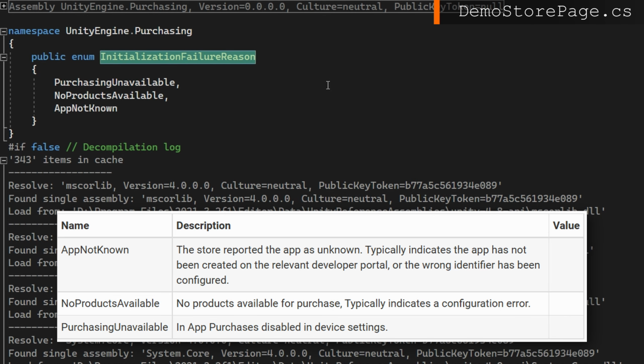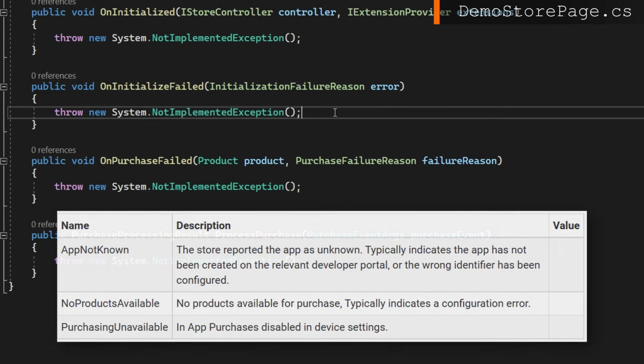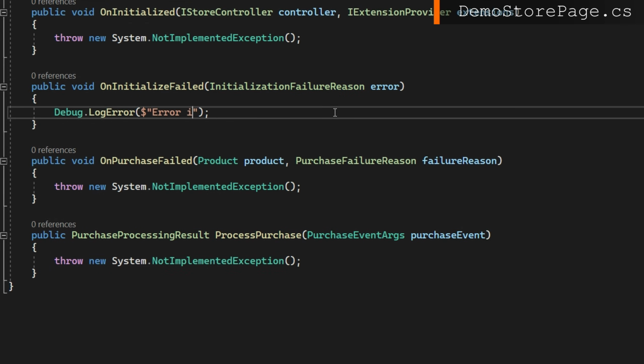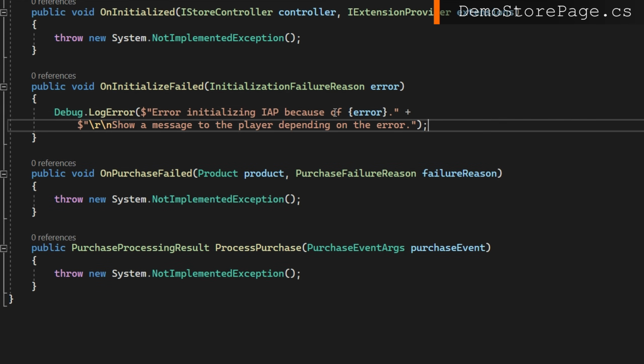If no products are available, that's probably a misconfiguration and you need to look into that. If the app's not known, that's also a misconfiguration. That means that the App Store or Google Play doesn't understand your app and will not allow the user to purchase anything. So based on which one of these are happening, you might want to do different things. For now, we're just going to log an error that it was unable to be initialized.